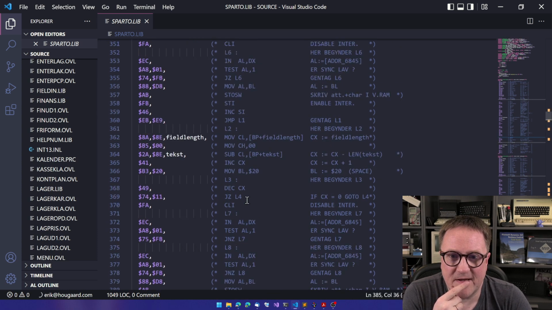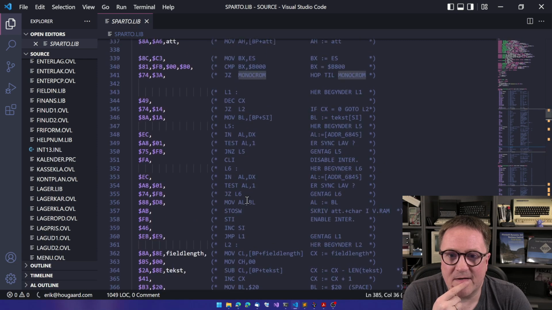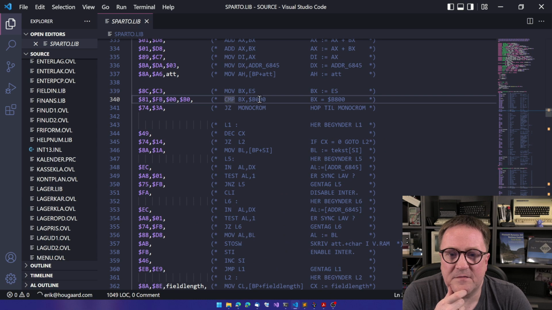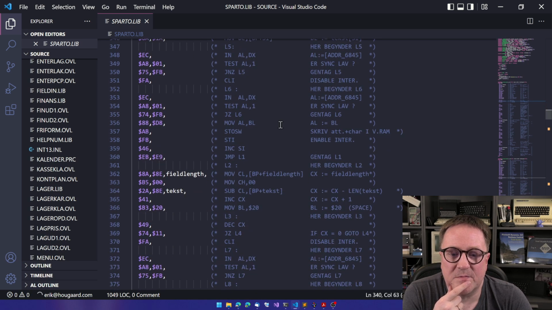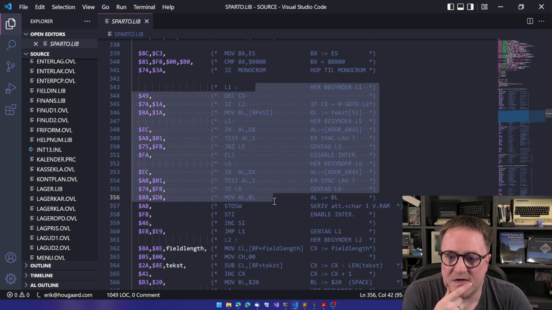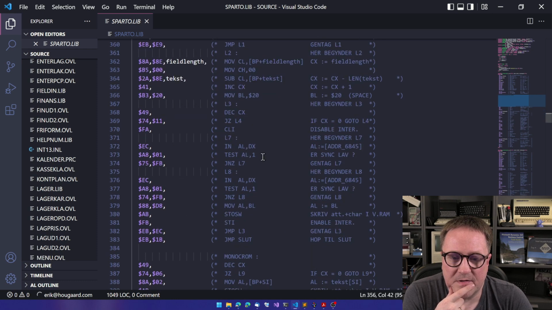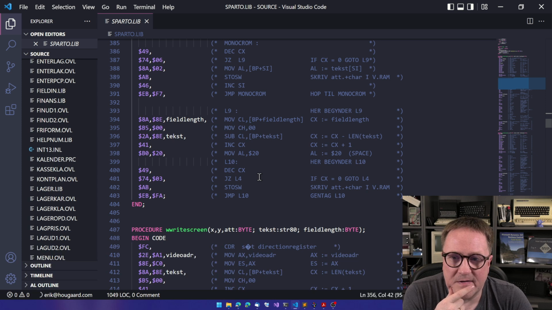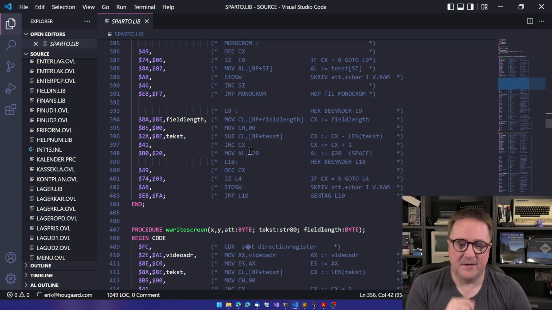We can see here that they test if BX is hex B800, then jump to monochrome. Otherwise, this piece here is CGA, and then we got the monochrome piece later on, and then finally I think they put the text into whatever place they found it.